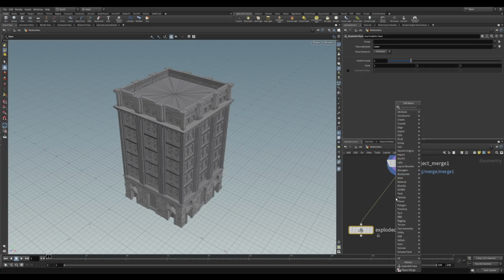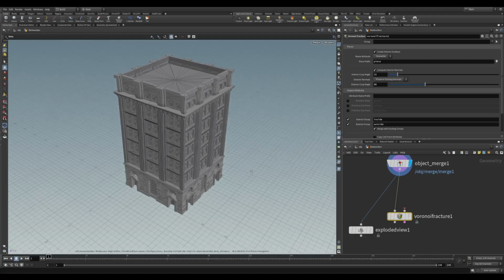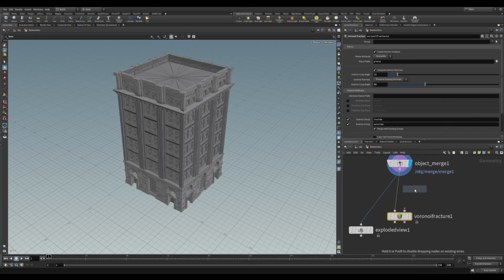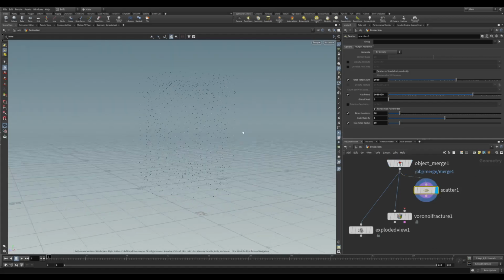So there are many ways to destroy an object in Houdini. I'm going to use the standard, simple one, using a Voronoi fracture. It has two inputs. First is geometry, so let's plug it right there. The second one is the Voronoi cells, so the points for the Voronoi cells. It's basically the points where the cells will be generated. So we need to get some points. We are going to get a scatter node and scatter some points inside the geometry.